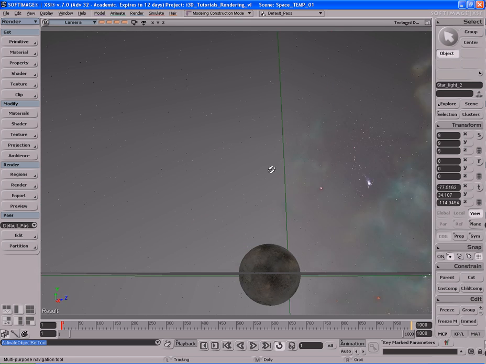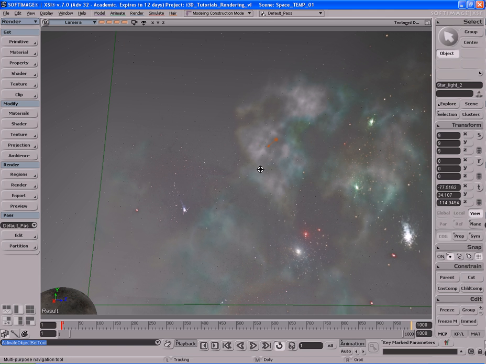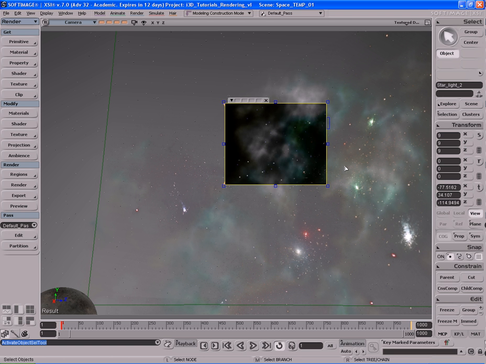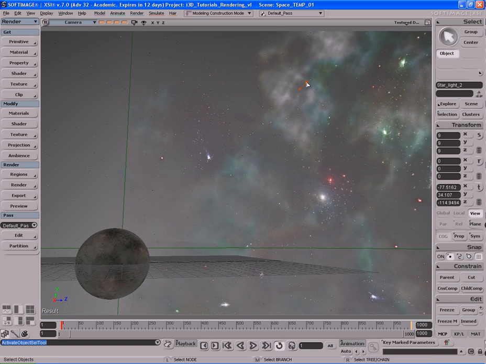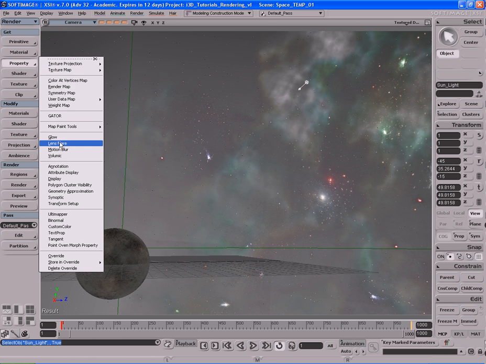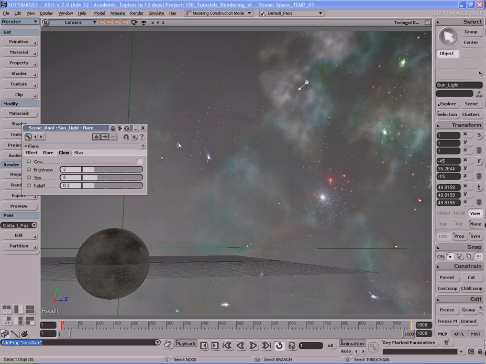Let's add a flare effect to our sun. So there's our sun. Right now, if we render out the sun there, we don't really see anything, which doesn't look too interesting, of course. So let's select the sun over here, and let's go to property and add a lens flare effect to that. Okay, let's start off over here on the flare tab and work our way through here.